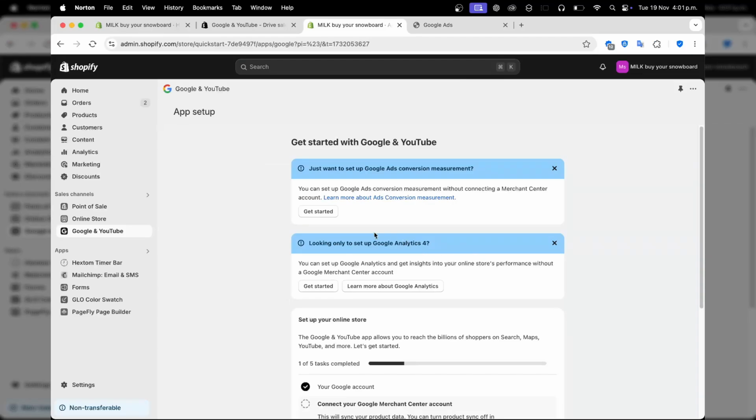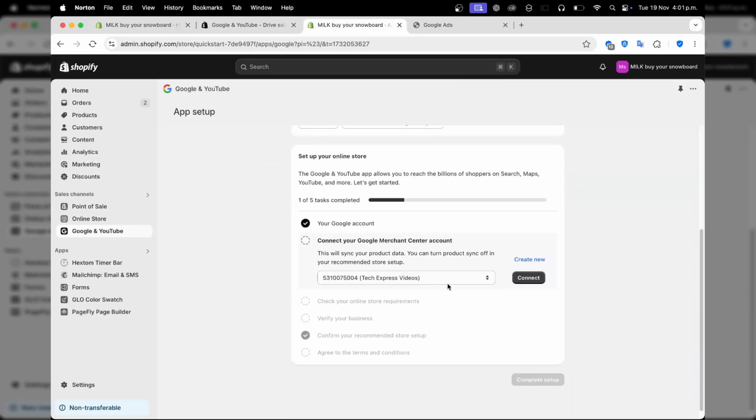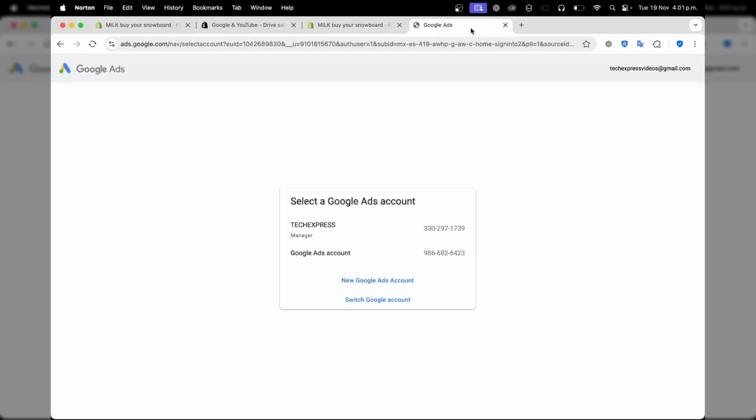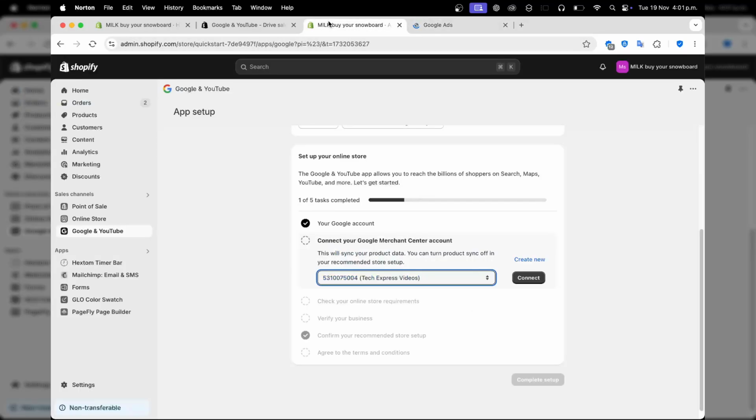Then it's going to ask you, of course, to import and add your Google Merchant Center account. Once again, if you don't have a Google Merchant Center account, you can create a new one. In this case, we have this one that ends with 1739. So let's go back and choose 1739. If you don't see it in here, you can of course create a new one. Now let's hit connect.